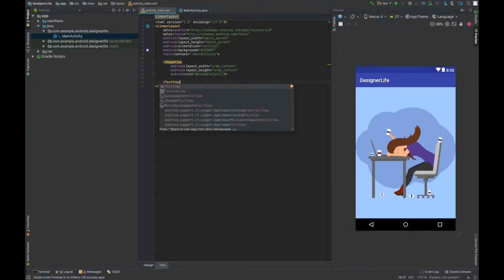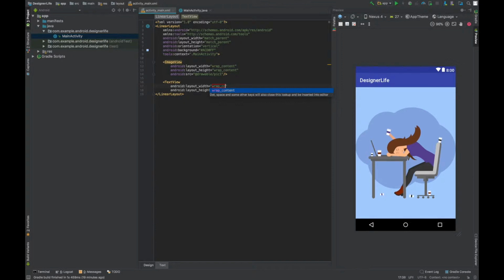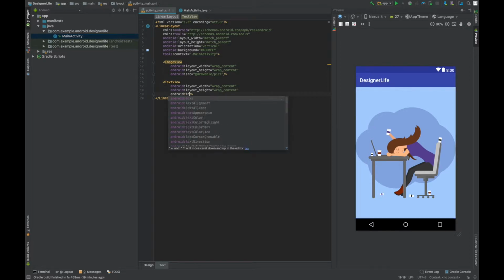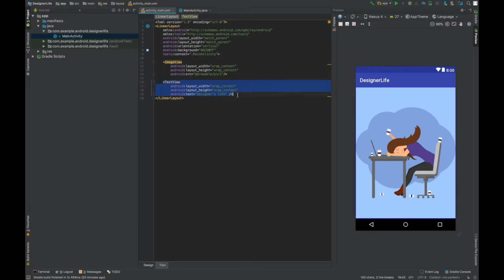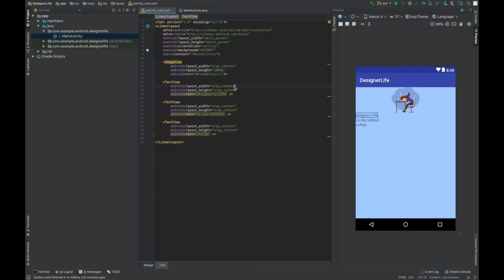Now let's add text here. I have 3 lines of the text, but I want to have another font for the middle one. It's why I'm going to use 3 text view elements. 1, 2, 3. Just to be sure it's there, let's put specific size for the image.